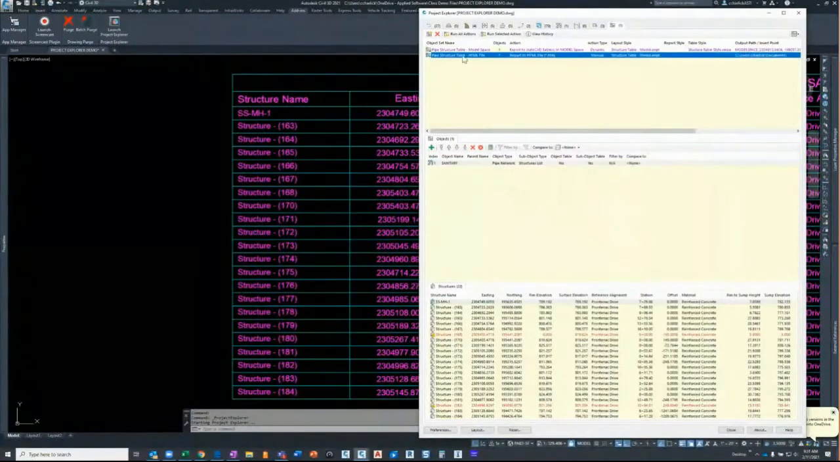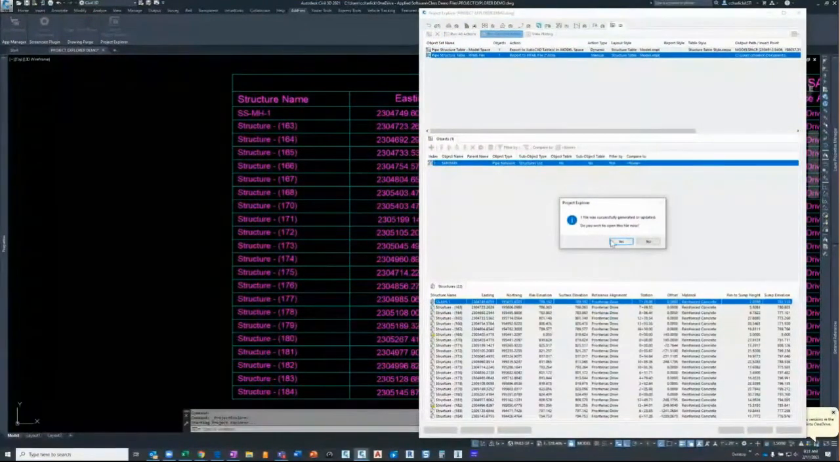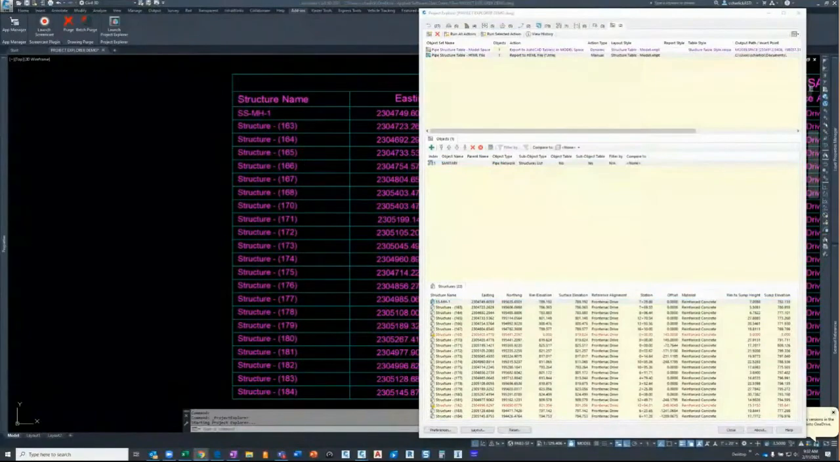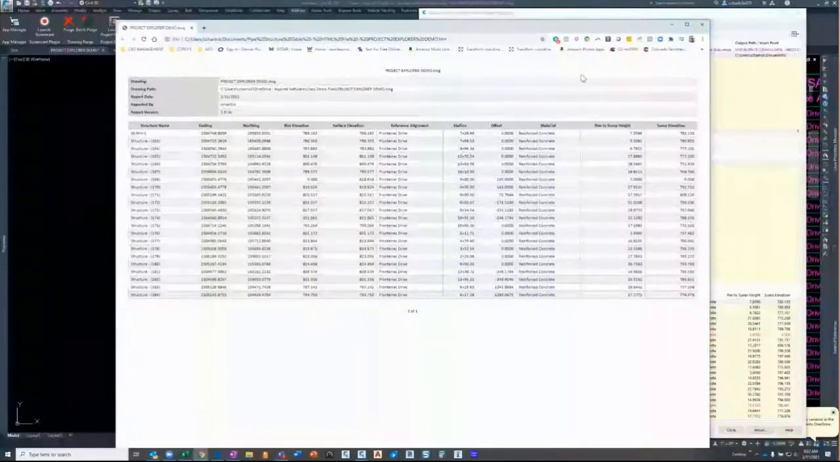Now, if I select this and I tell it to run selected actions, it's going to open up a dialog telling me one file was successfully generated or updated, and do I want to open that file now? So I'm going to click yes. It's going to open that up in my web browser because it's an HTML file, and I can bring it right over here, and I can see this data here.